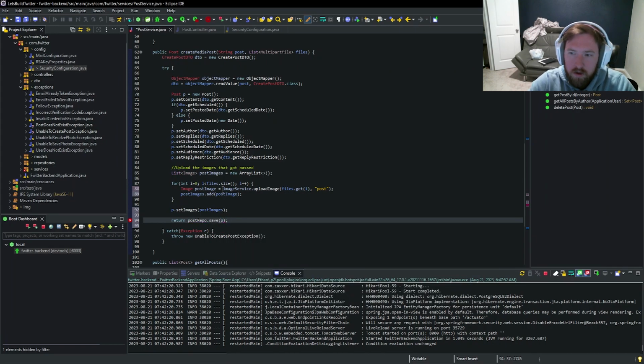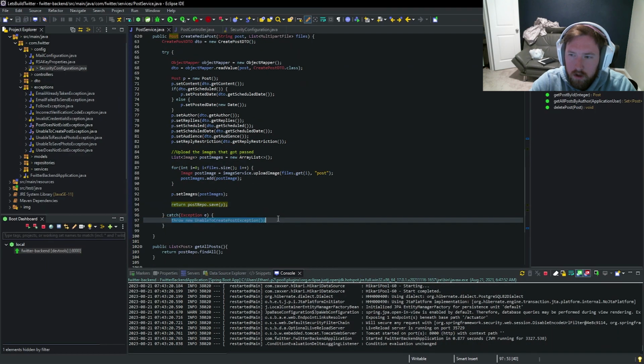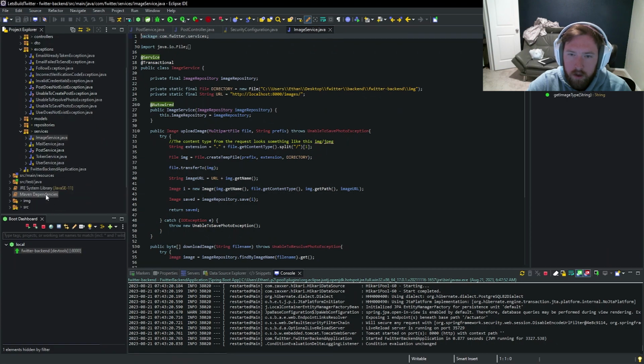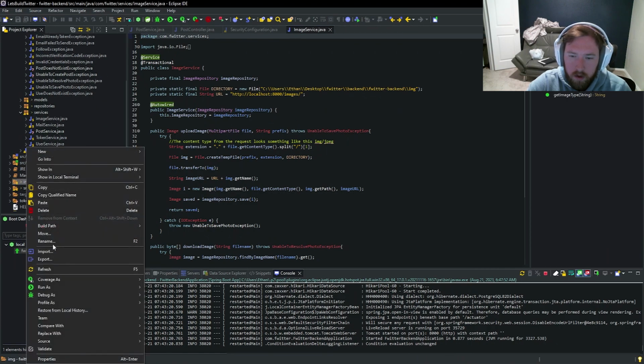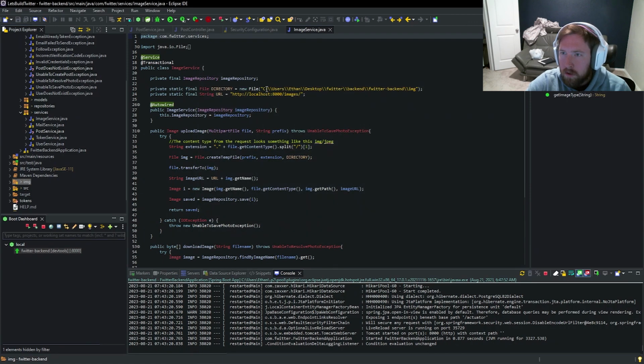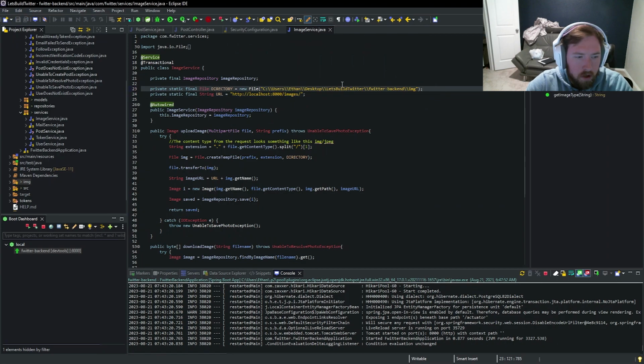So now this post is going to have images associated with it. If there's an issue, we'll do this. And something that I want to double check inside of our image service really quick. I want to make sure that this is pointing. It is not pointing to the right place. So let's go ahead and point it at our image folder. So I'm just going to go to properties, copy this, and paste it here. Again, this will point to yours or whatever. So there's that. That looks good.